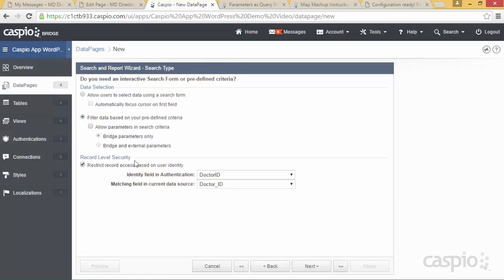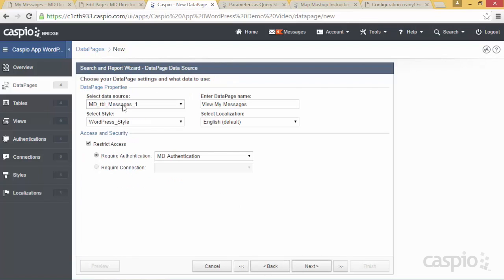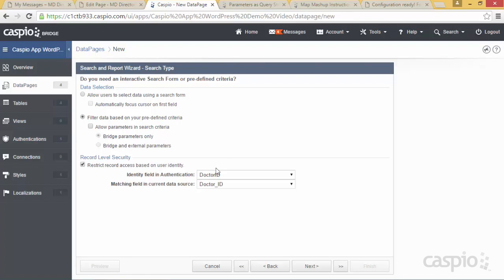In order for this doctor to see their messages, you have to use the authentication field Doctor ID to verify the doctor, and then the matching field in the current data source is also going to be Doctor ID. And the current data source is our messages table. And because we have that Doctor ID now inside that table, we're going to be able to set up record level security, or RLS, on the messages.